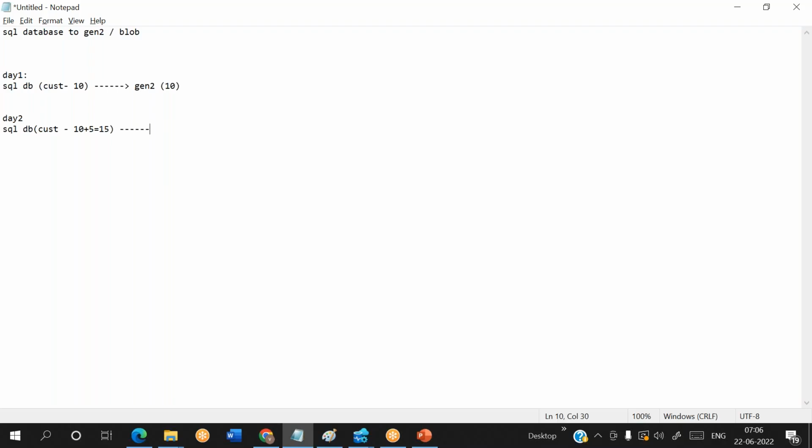Now on the second day, when we run the pipeline, what were we doing as of today? We are doing a full load. Full load means that to the Gen2, again we are loading 15 records. Day 3, there is the SQL DB custom table. Already we have 15 records in this table. Let's say 15 more records are added. Now the total is 30 records. On day 3, in Gen2, how many records are we loading? 30 records.